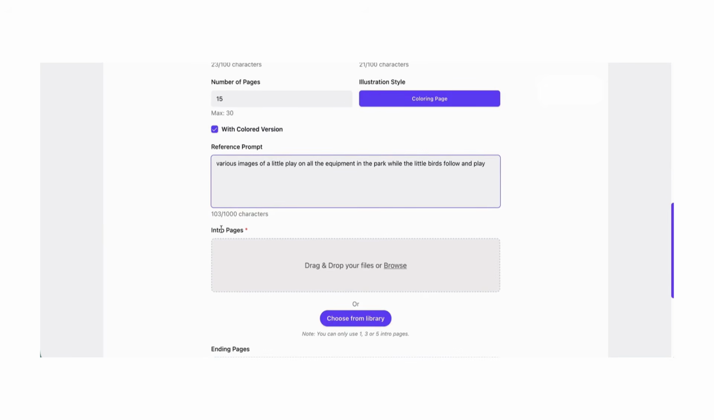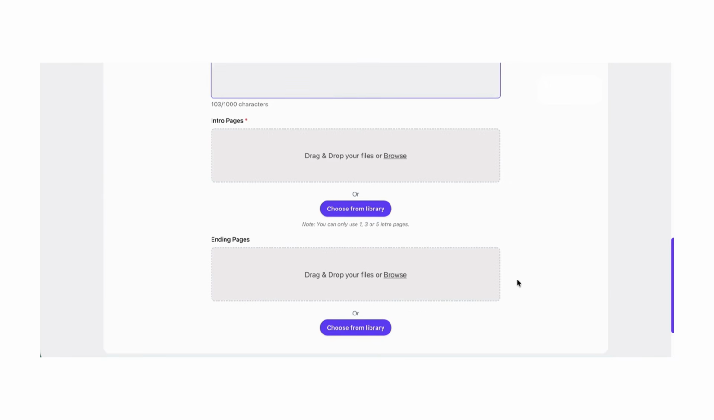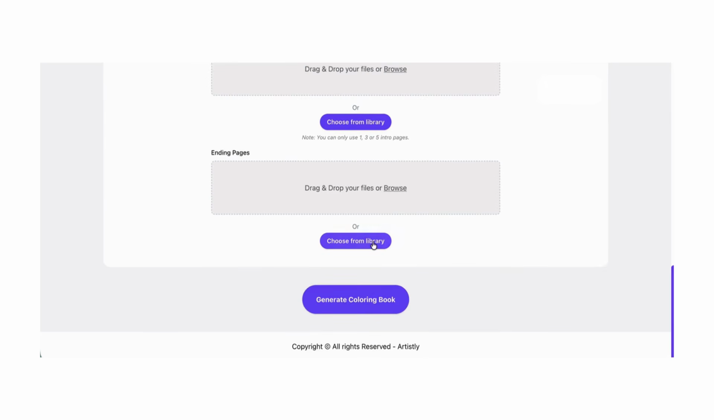If you have intro pages, pages that you already want to implement, like the title page or whatever, you can use that as well. I'm not going to use anything. This is my first time using it, so I really want to see how it works. And we're going to generate the coloring book.